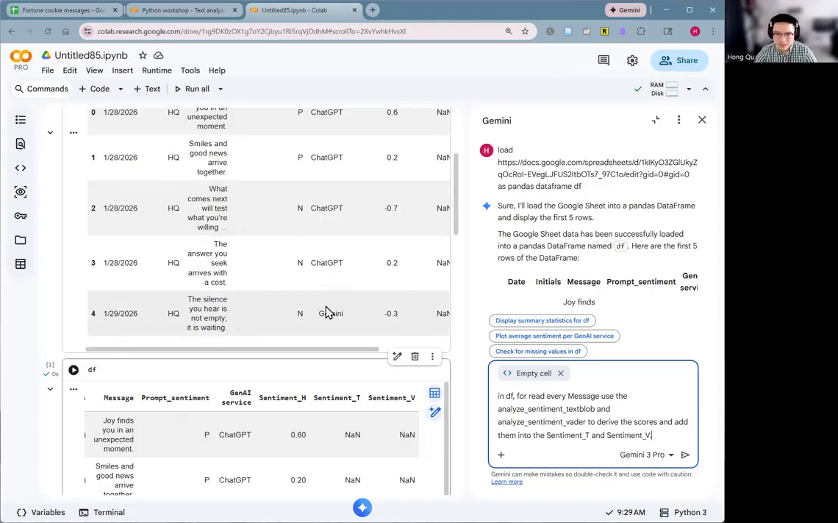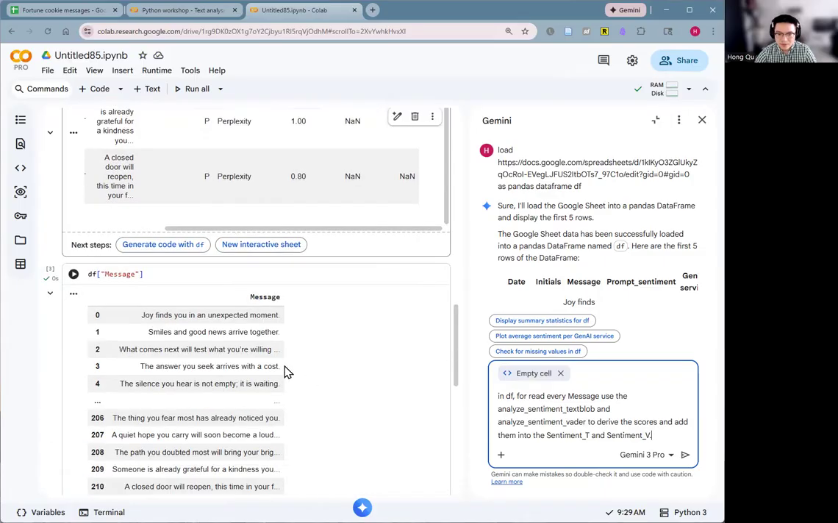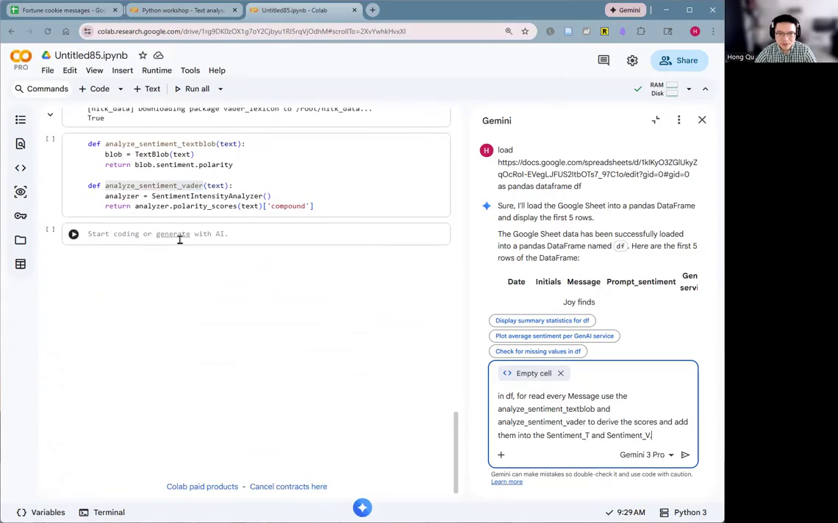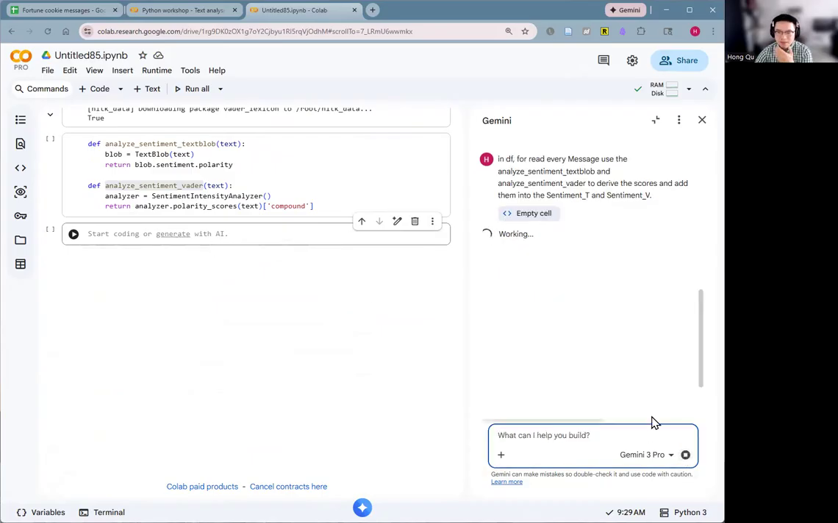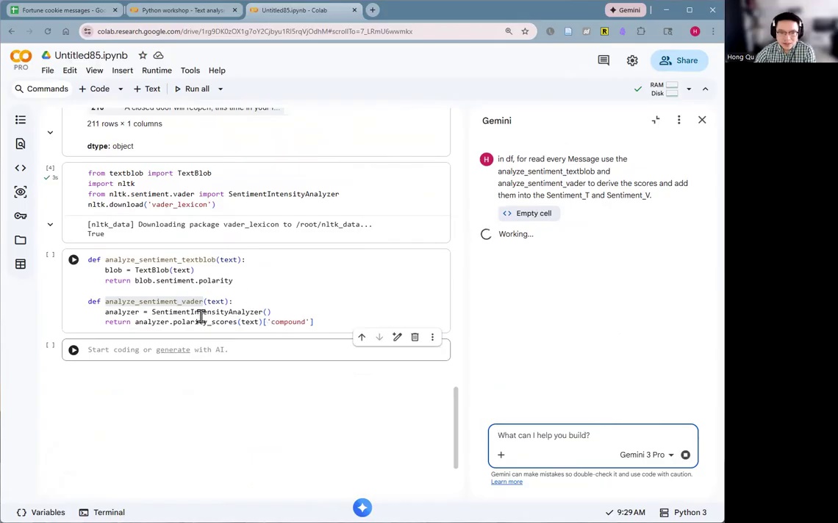Let's see if it understands this command. We have to make sure we put this into the generate cell. So I just clicked on generate. Now it's going to run, and it's going to take a few seconds. So I'll explain a little bit what it's trying to do. It has knowledge of these two functions.